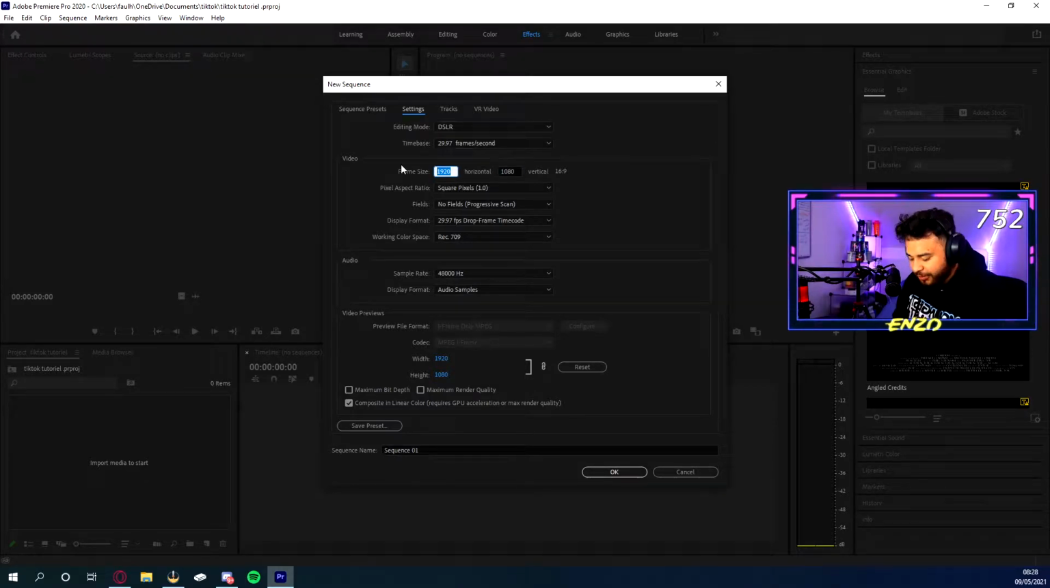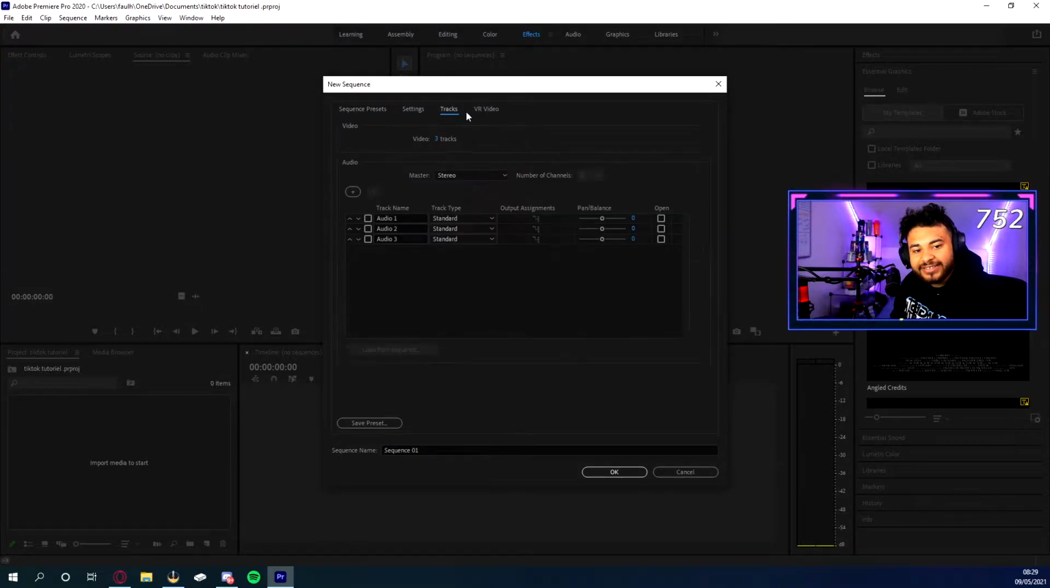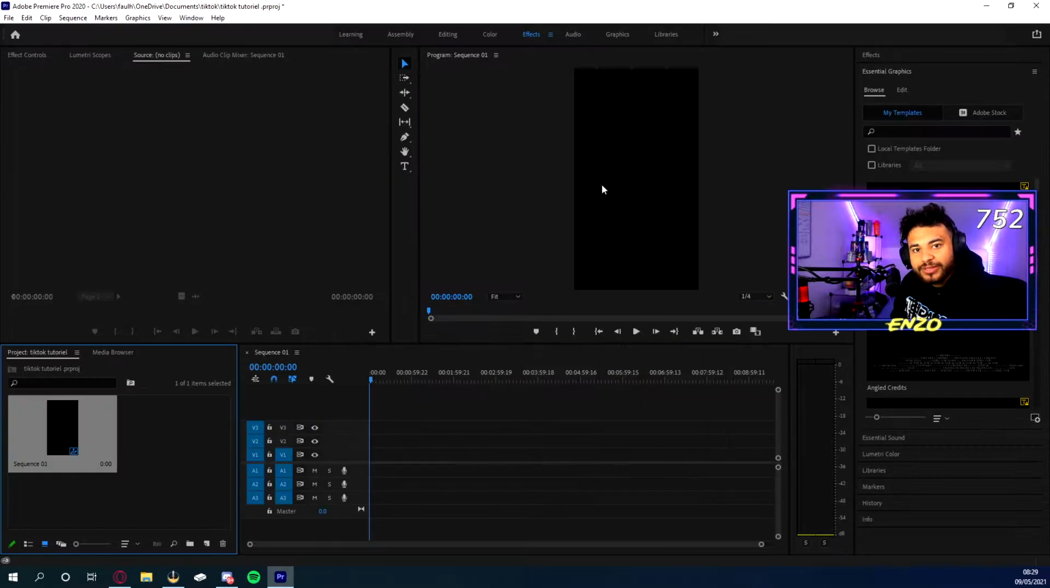So you want 1080p on the first one and 1920 on the second one. I would highly suggest you save that preset. The way to save the preset is to go at the bottom right here, say save preset, and then you can name it. I'm not going to do this because I already got 2. Automatically you will see the preview window as a horizontal, so that's what you want.